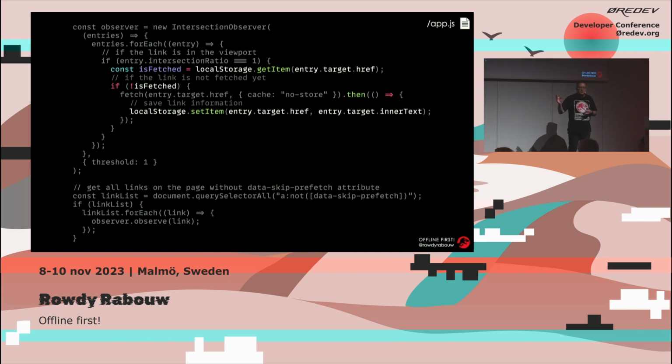So I'm going to check whether it's already there with localStorage.getItem, and I'm going to just feed it the URL I want to use. And if it's not fetched yet, we're going to fetch it in the next line. But I'm also going to put an item in the local storage saying, oh, hey, I fetched this URL. And to make it pretty later on, I'm not only saving the URL, but I'm also saving the text that's inside that link. So I can reuse it later on.